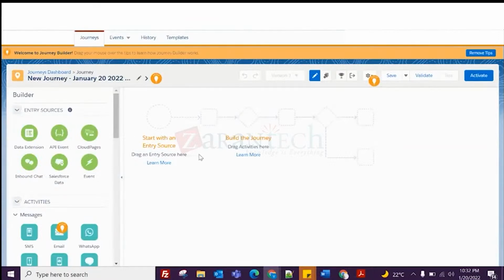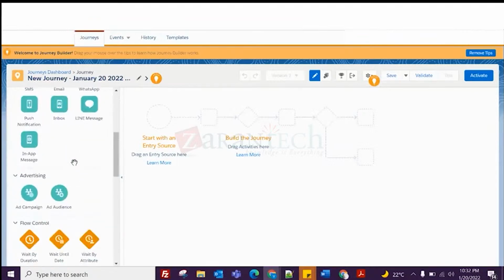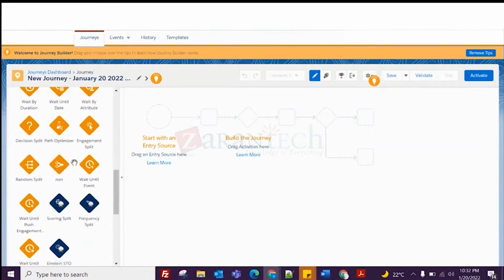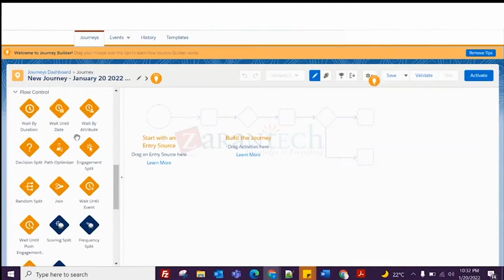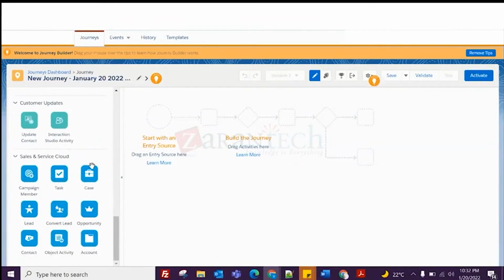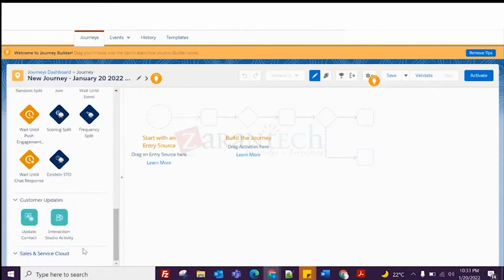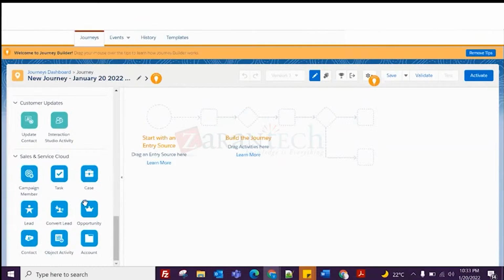When you come into the journey, mostly we use data extension, API event, cloud pages, and Salesforce data. These four are the most used entry sources for the journey, and these are the activities. Maybe we can discuss briefly when we get to the journey session. And when we are integrated with Sales Cloud and Service Cloud, this is the activity where we can make changes and update the data in Sales Cloud.